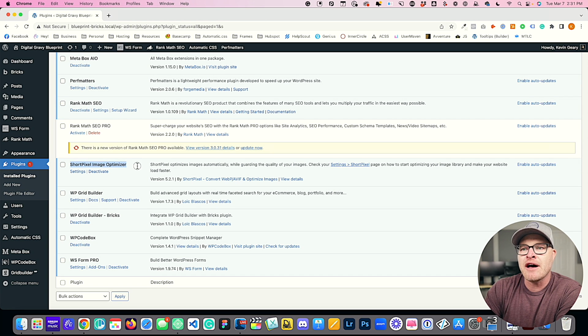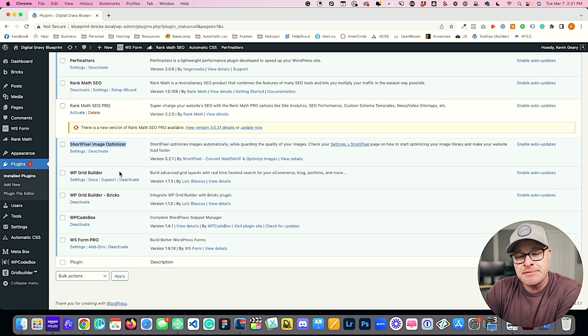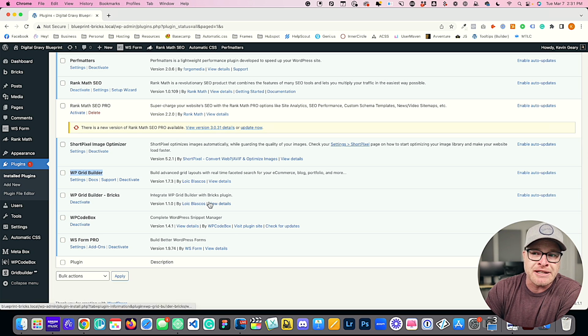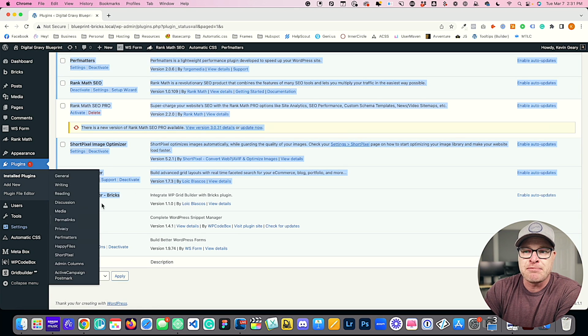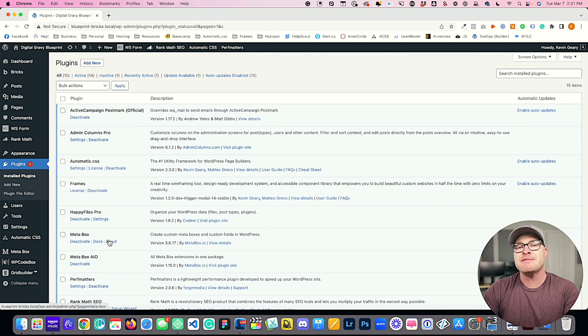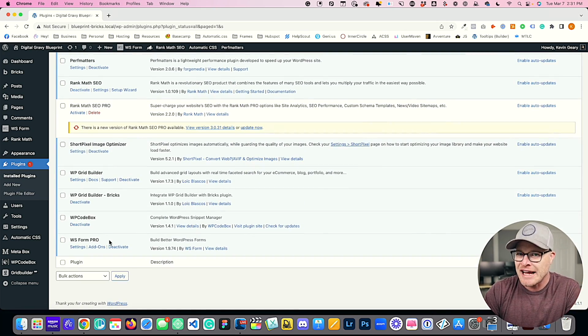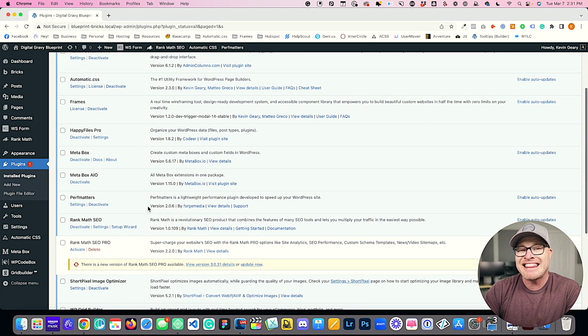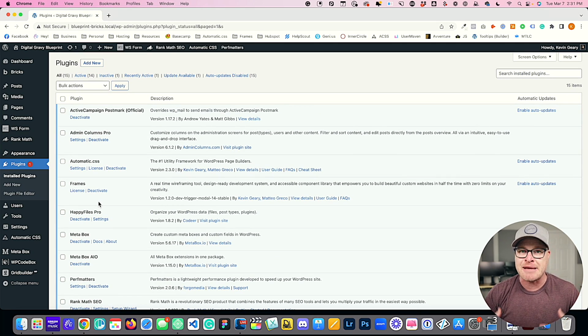Then you're going to have ShortPixel for image optimization, WP Grid Builder, which I mainly use for facets. There's a Bricks add-on for WP Grid Builder. Then there's WPCodeBox, which is all external code, writing Sass, all of that good stuff, and then WSForm Pro. So that is my plugin stack. You put in all of your license keys, very important, and then make sure you update all plugins that have updates available so that you are constantly keeping your Blueprint website up to date.